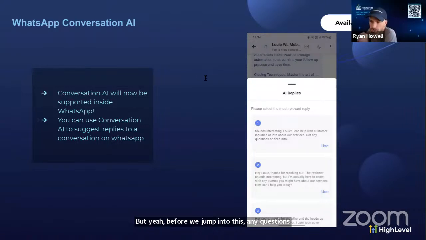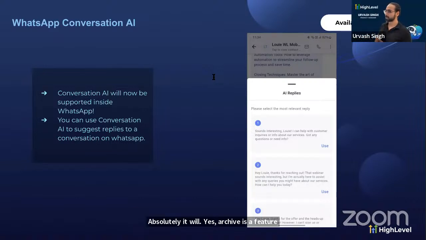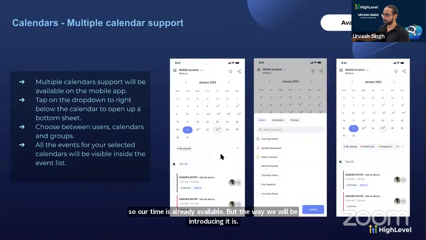Archive messages, will this action be reflected on web? Absolutely, it will. Archive is a feature that is already available on web. If you've not already discovered it, it would be available on your top bar where you have all the different actions. So archive is already available, but the way we will be introducing it is in a very seamless fashion with the help of gestures.